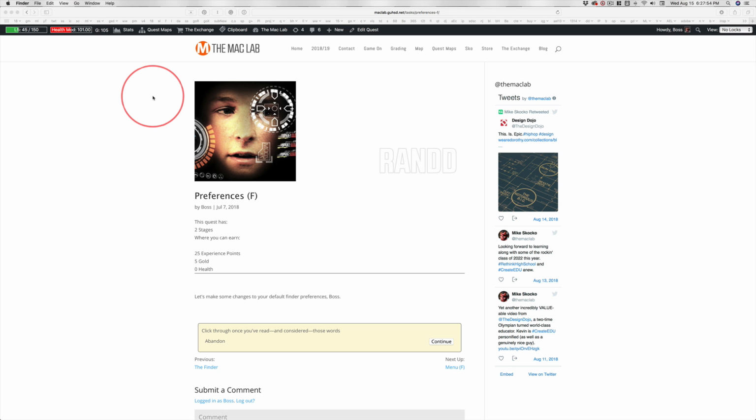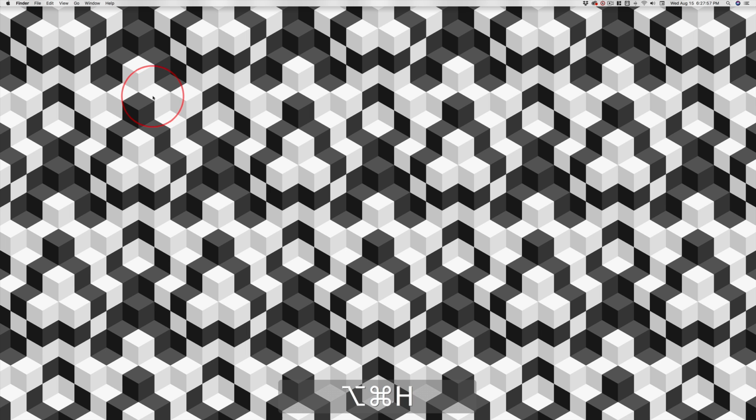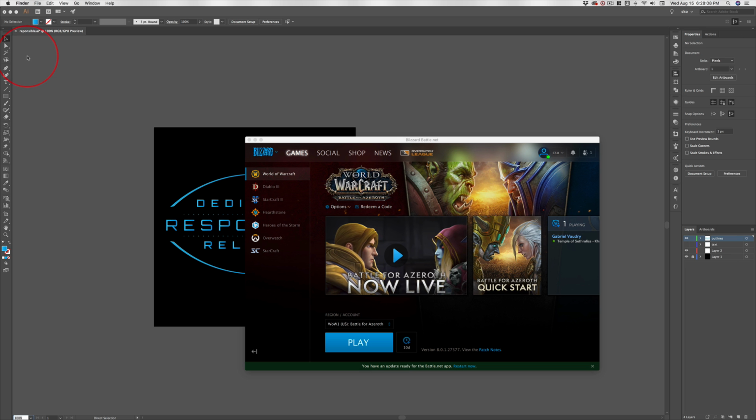Now, I'm going to go ahead and hide everything. And just so you can see that, Option Command H hides everything. It's under Finder. Is it under Finder? Where is it? Show all. There you go. Now you can see everything else.